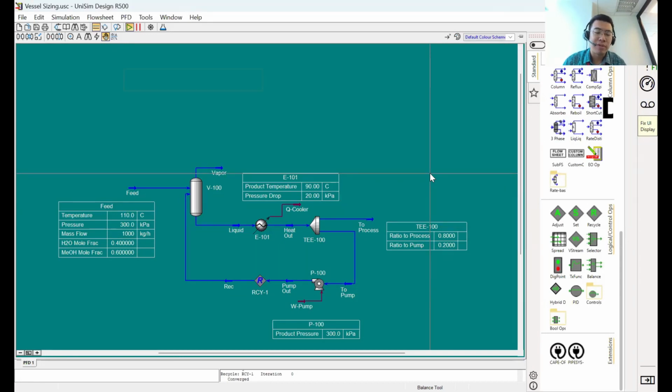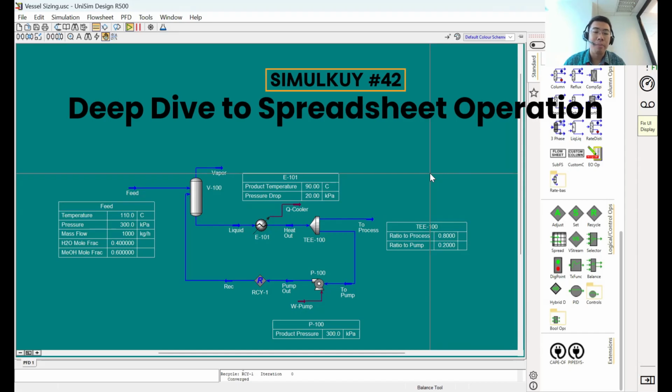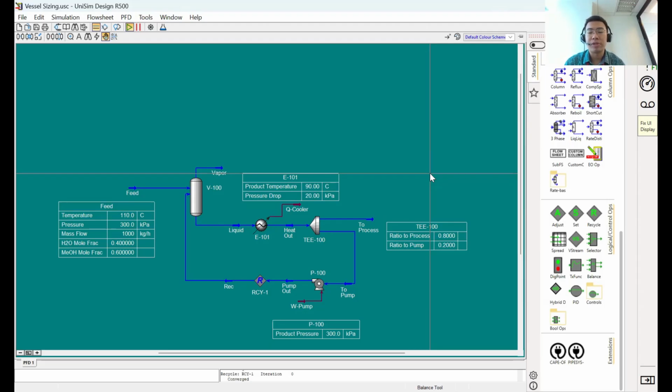Another episode of Simulkuy, and today I will be talking about spreadsheet operation. Spreadsheet operation is one of the most useful operations in process simulation because you basically can do anything with that. It's like an Excel inside your process simulation, so it's very useful for a lot of stuff. So today I will deep dive more on spreadsheet operation and how it can help our simulation.